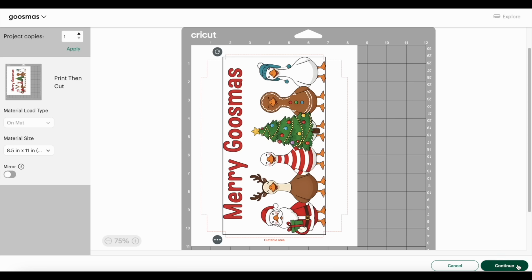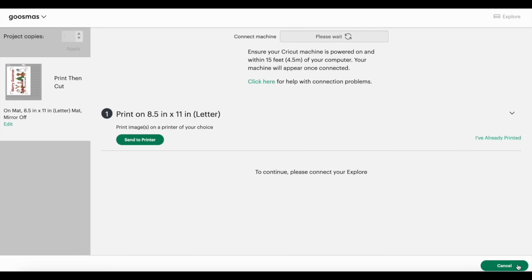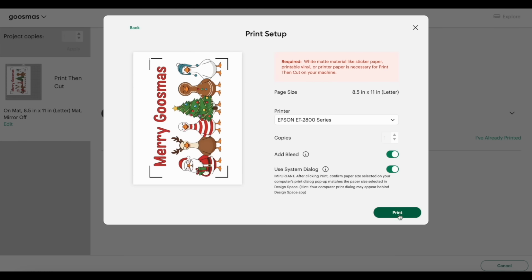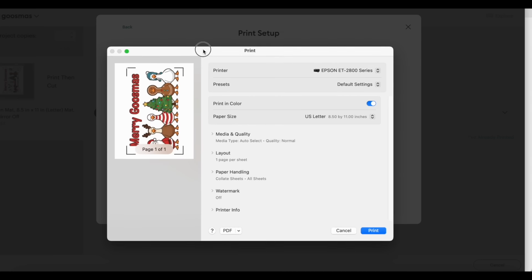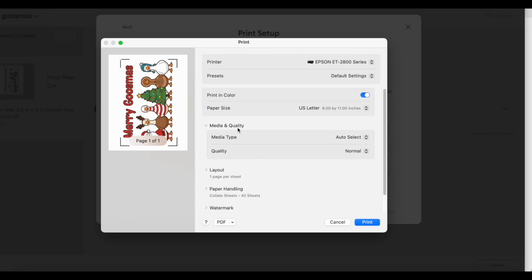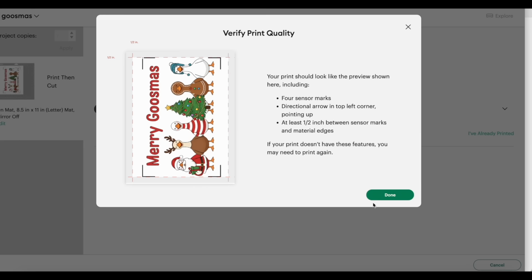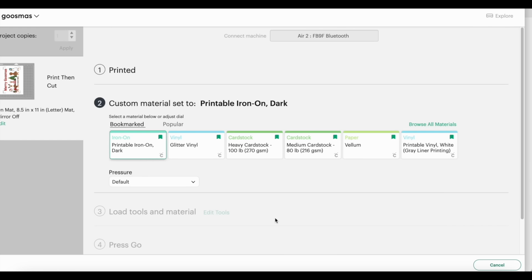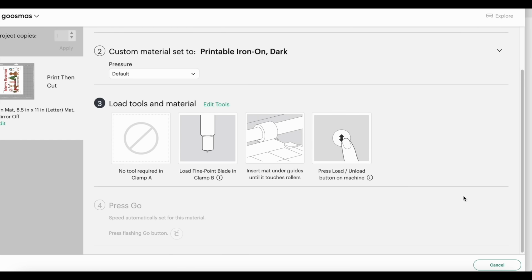Okay, I want to quickly show you my settings because I get asked about this a lot. I always make sure to use system dialog because I want to be able to control the settings. So once the system dialog opens up, and for some reason it's always behind Cricut, I choose photo matte paper for this type of material that I'm using today, which is tech wrap printable heat transfer vinyl, and then I choose best for the quality. And when it comes to cut settings, I do printable iron-on dark.